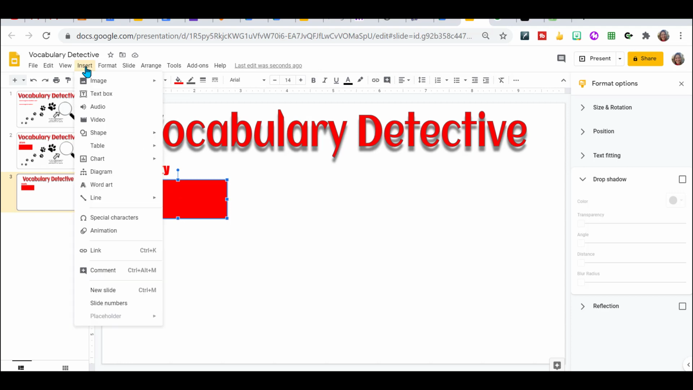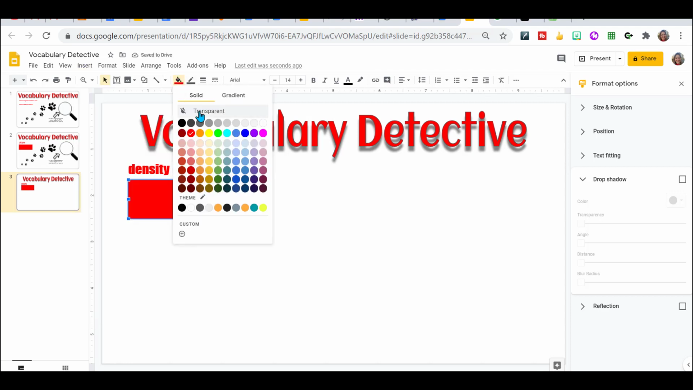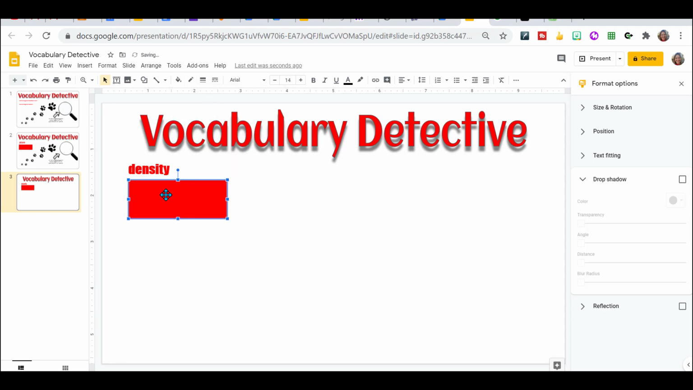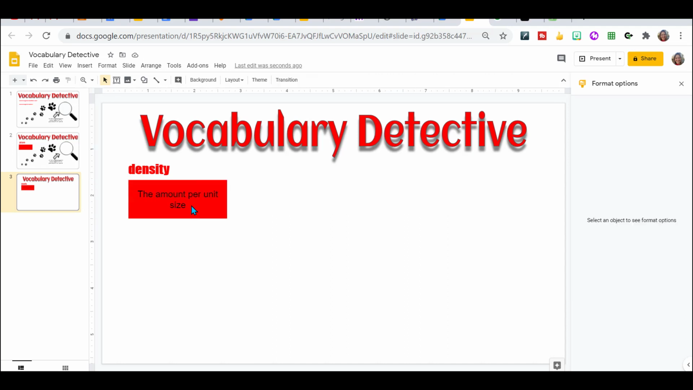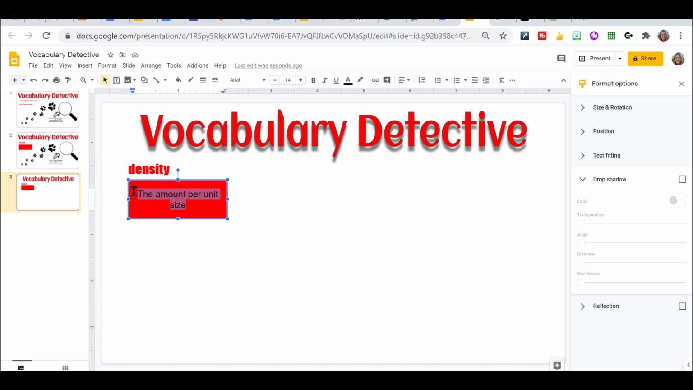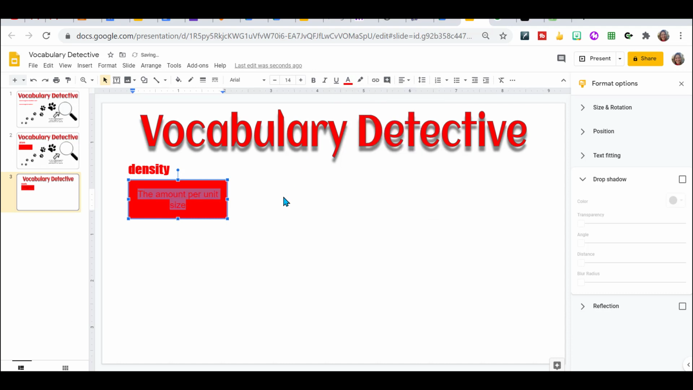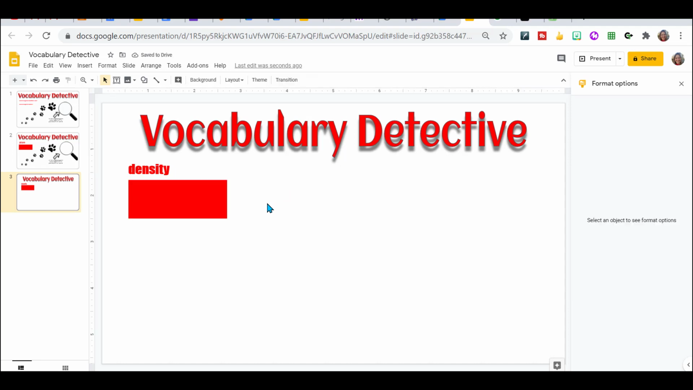So let's do that. Insert another shape. And this one is going to be transparent. Make the border transparent. And I'm going to type on here the definition of density. So highlight my font. I'm going to make it red so it disappears. Matches my background. And now you won't be able to see it. It's there, but you can't see it.